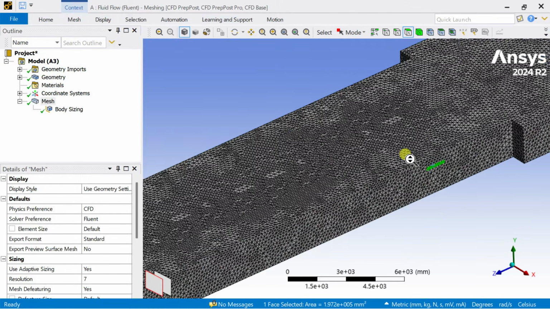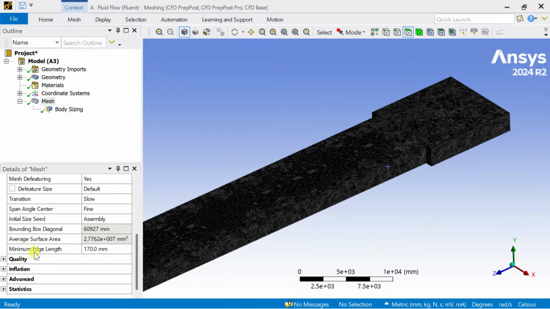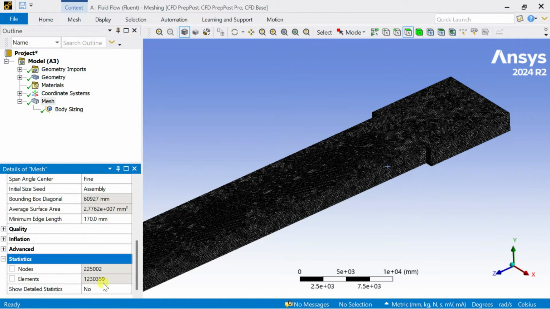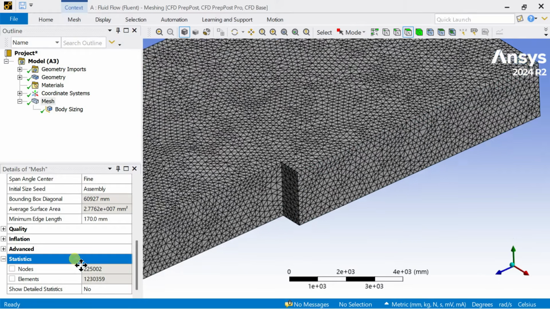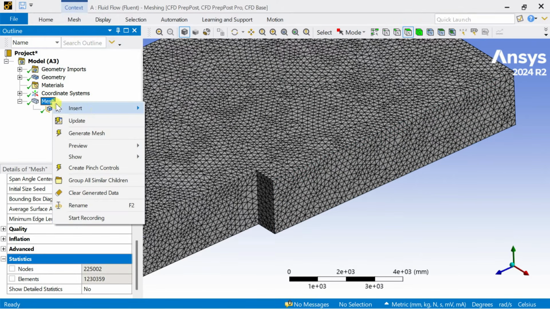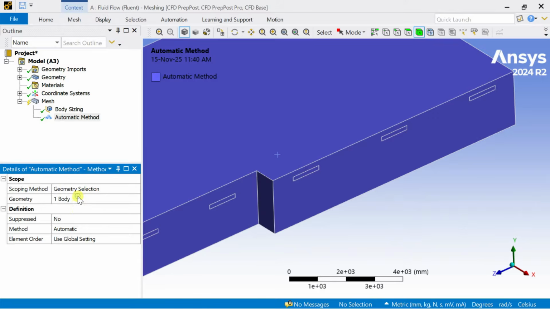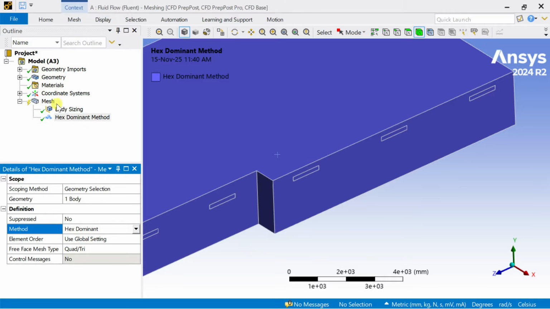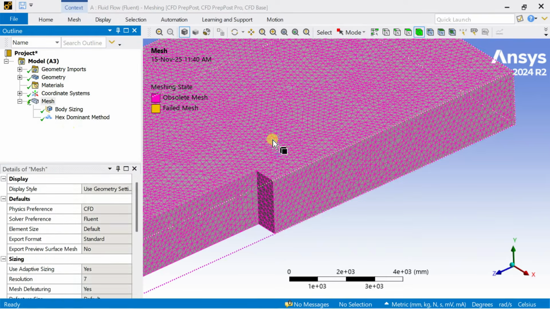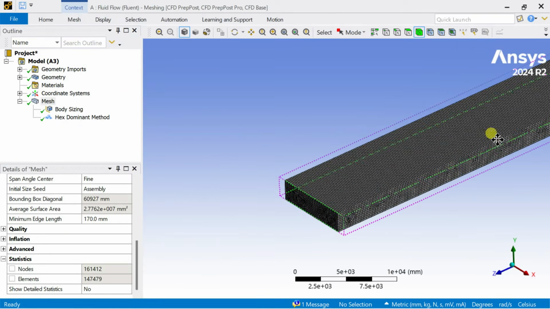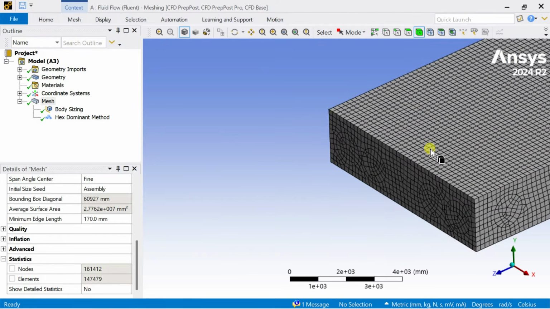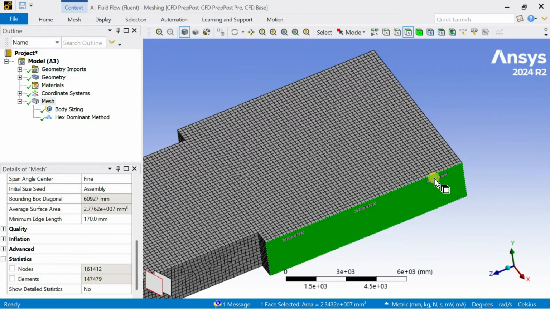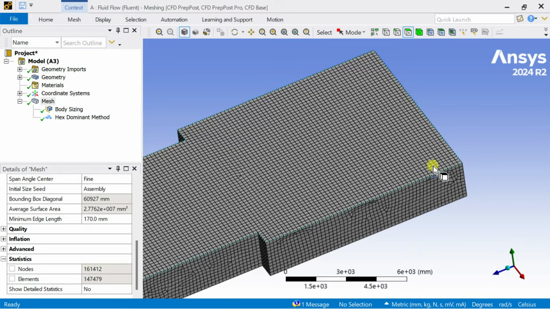Now we are going to convert this to a hexagonal mesh. This also decreases the number of elements. Go to insert a method, select the body and select the method as hex dominant. And generate the mesh. The maximum number of cells are hexahedral in this.